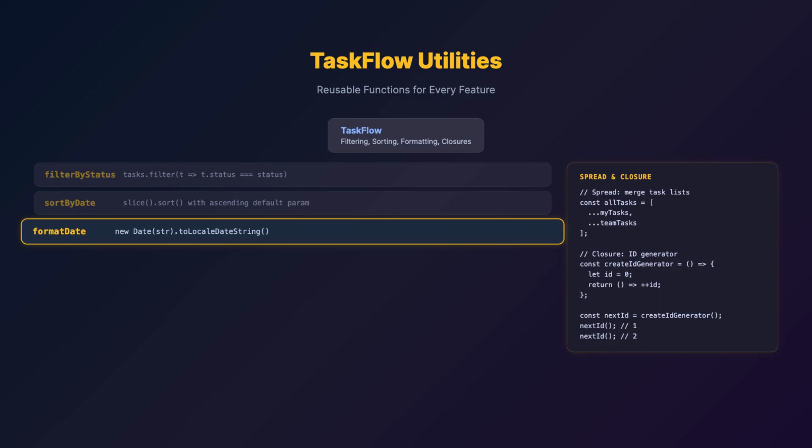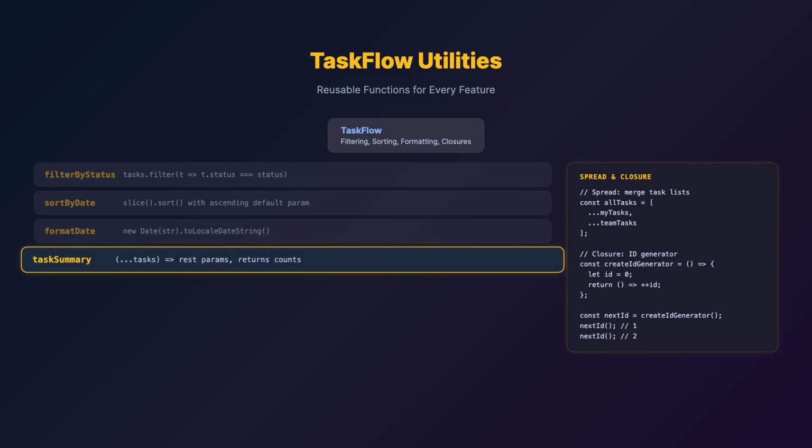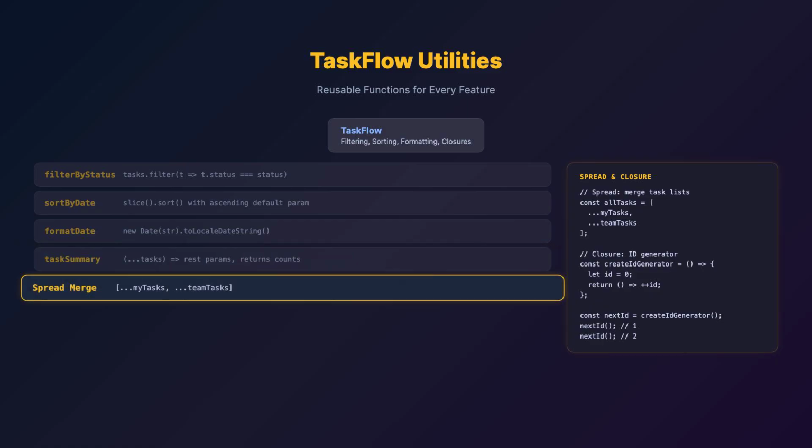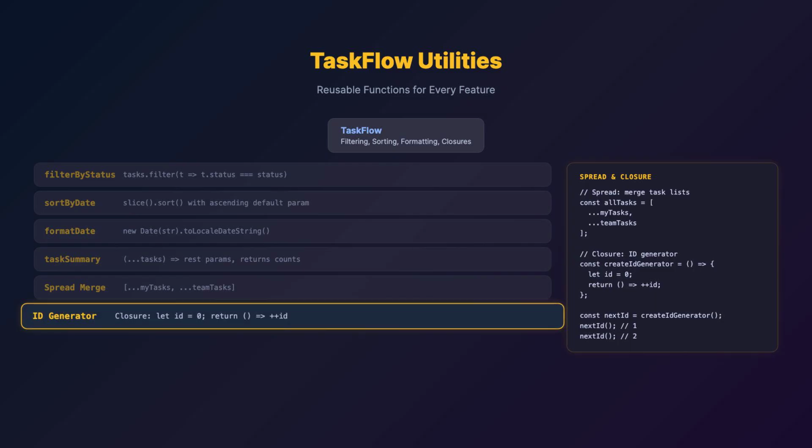Now, formatting dates. Const formatDate equals (dateString) arrow. Create a new date from the string. Return it formatted with toLocaleDateString. Use rest parameters for a summary function. Const taskSummary equals (...tasks) arrow. It counts total tasks, completed and in progress. Returns an object. Spread operator to merge task lists. Const allTasks equals [...myTasks, ...teamTasks] combines two arrays into one.